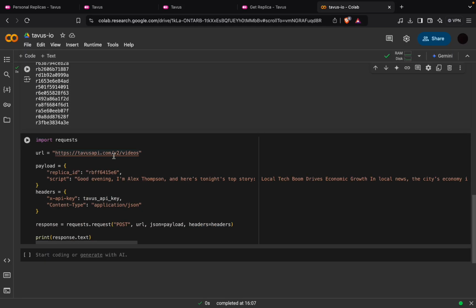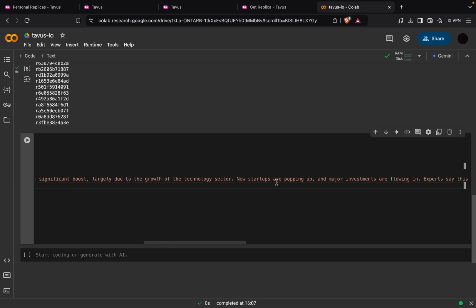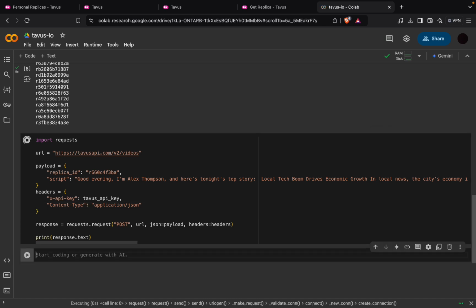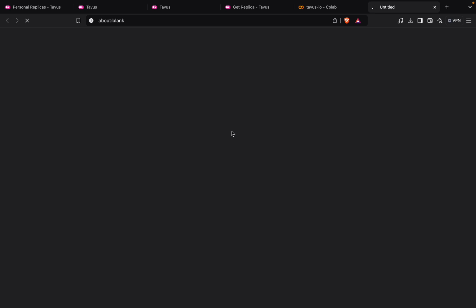Okay, so now what I'm doing is I'm generating a video of it. I'm providing a replica ID here and I have given a script. You have to provide whatever script you want. I have given a script of a news story. Just run this. Whenever you run this code, it will take some time to generate as it is AI generated, and there will be a hosted URL for that. Whenever you click on that, it will say video generation is in progress. They will let you know when it is completed.